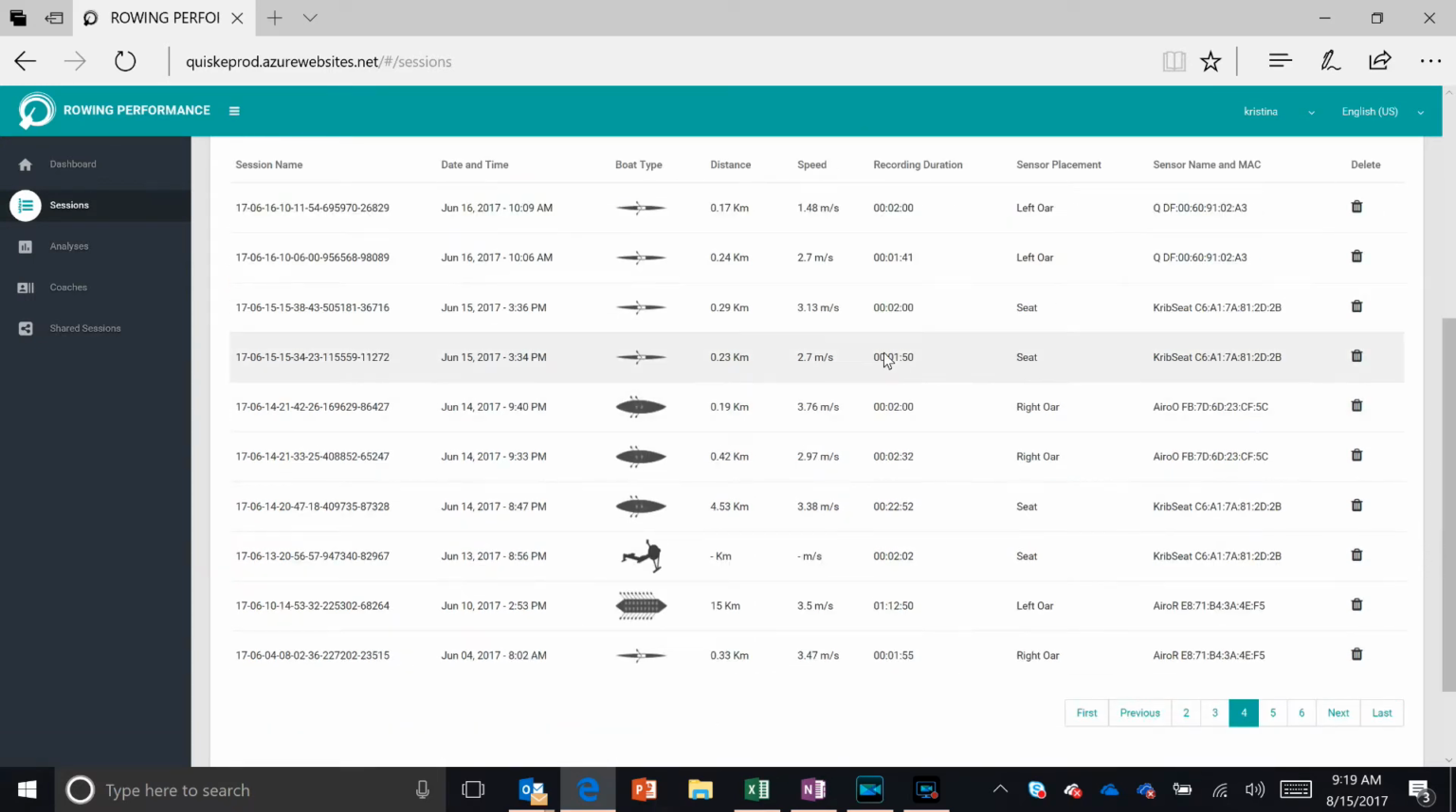So let me show you here what the session name contains. There's the name, which you can adjust yourself. Then there's the date field, there's the boat type, even the indoor rowing machine here is represented. You can use that as well with our sensors. Then you have the distance recorded, the speed, the recording duration, and then the location of where the sensor was placed during the recording. Of course, you can also use it without a sensor, and the name of the sensor.